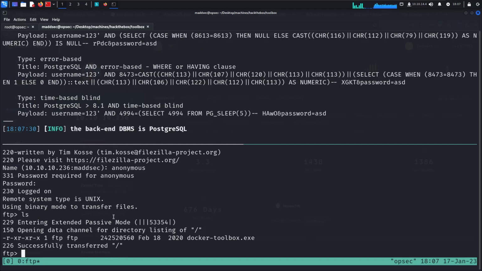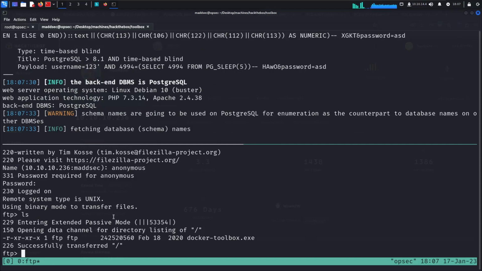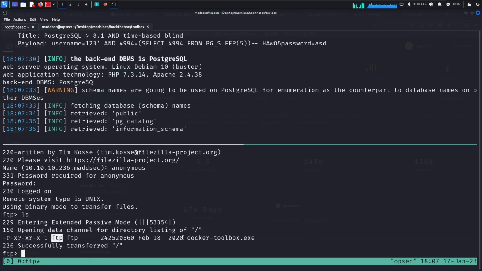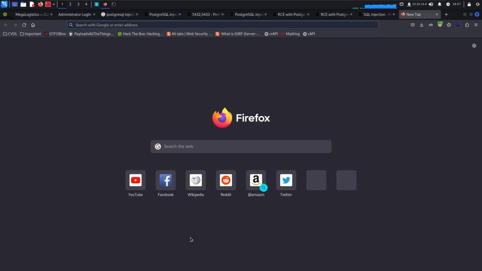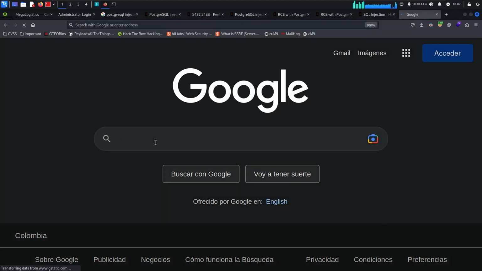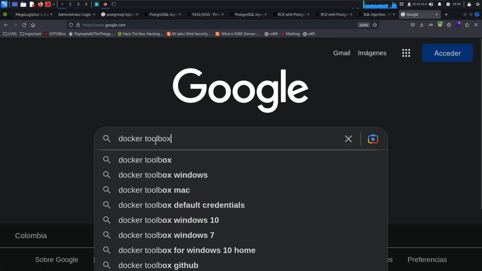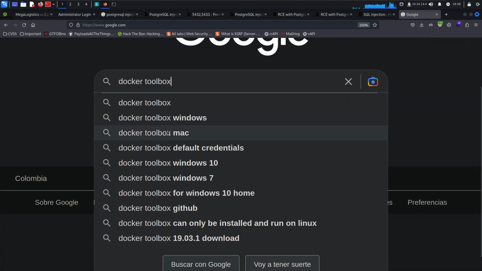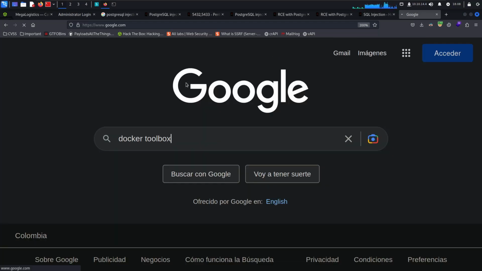So we have an FTP-owned file named Docker Toolbox. It weighs a lot. I don't know how much it is, like 2 gigas, like that. So Docker Toolbox, we can start querying it right now. So Google goes like this, and we can search Docker Toolbox, right? And well, look at that. I mean, it says default credentials. That might be something we're interested in looking at.